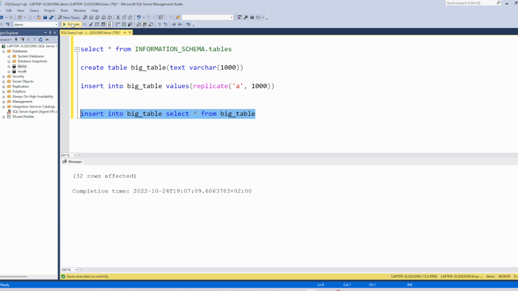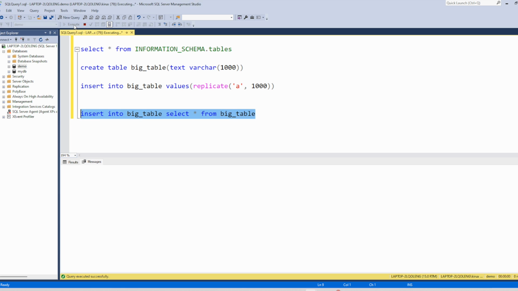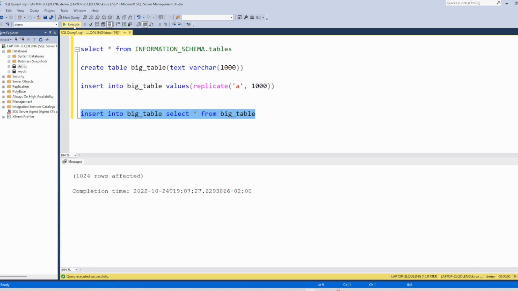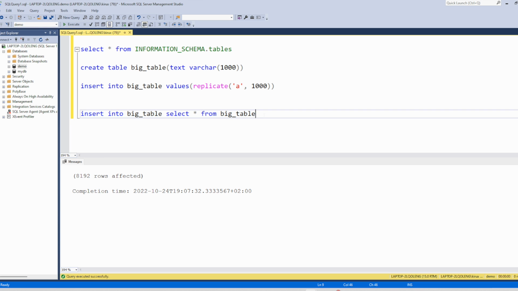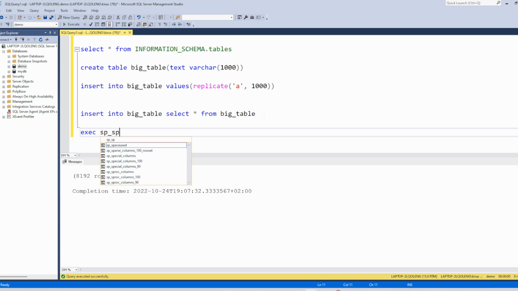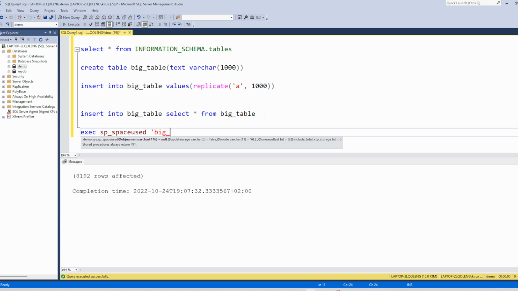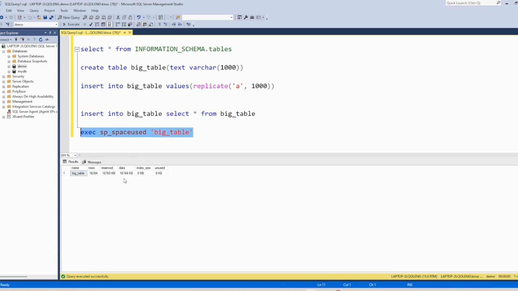We generate data in this table. We know that each time the table replicates a thousand times, so this means that each row will have 1 kilobyte. Just continue: 256, 407, 2,000 rows. And we can check the space used by this table using this stored procedure with the name of the table, and we see that this table has about 18 megabytes.